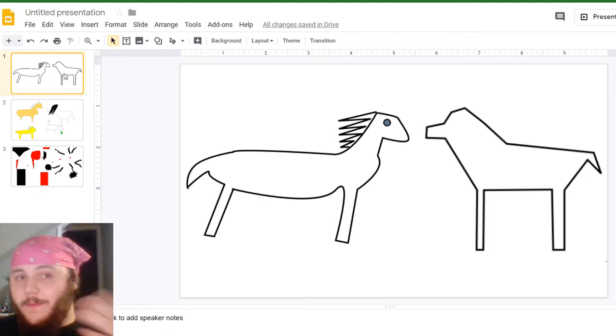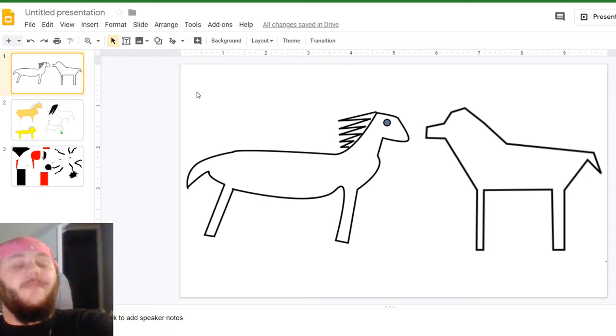How do I make him move and shit? So okay, so we got two characters right here. Let's have them talk.